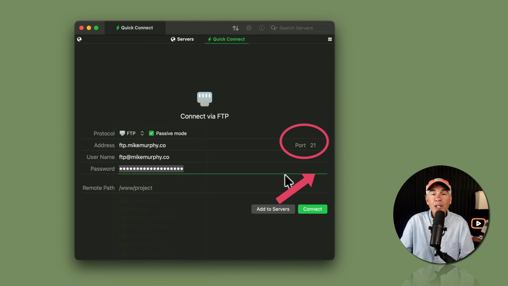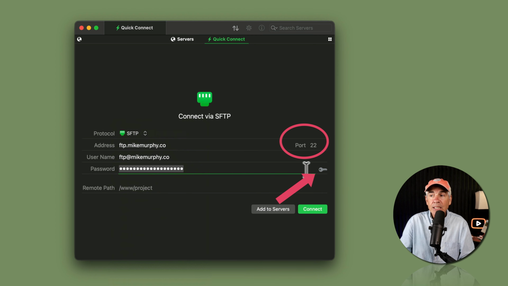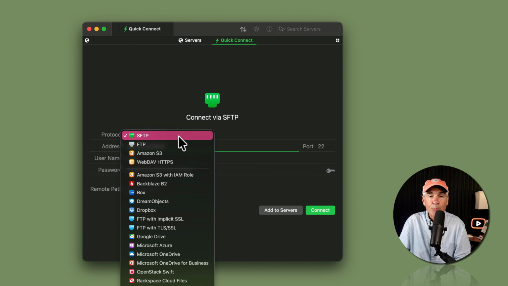Watch what happens in the password field when I change it from FTP to the SFTP protocol. You see this little key appears. Because SFTP, just like SSH, does not use passwords to connect. You use what are called SSH keys when you want to connect remotely and securely to your Hostinger VPS to do file sharing using the SFTP protocol.